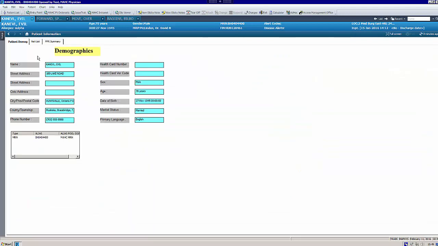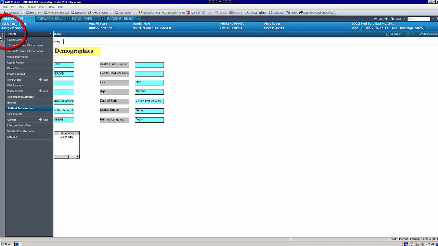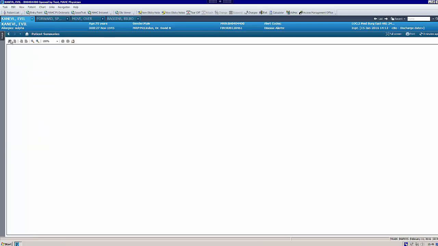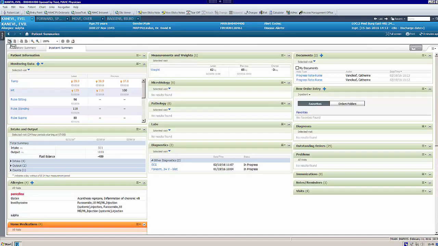If you have navigated away from the patient summary window and need to find it again, from any page within Power Chart, click on the Menu tab on the extreme left of the window beneath the patient title bar and select Patient Summaries. To help as you learn to navigate the Power Chart, you may find it beneficial to leave the menu open.